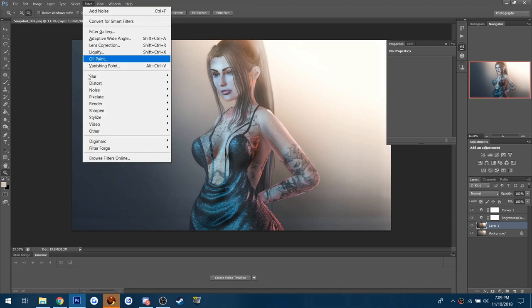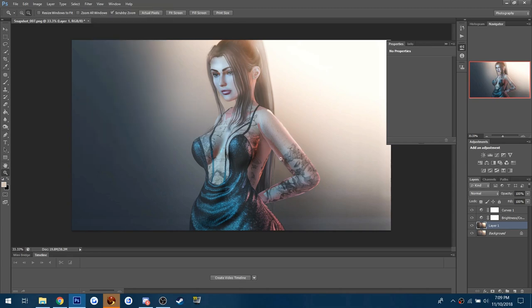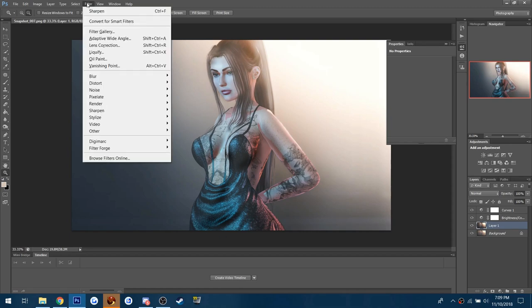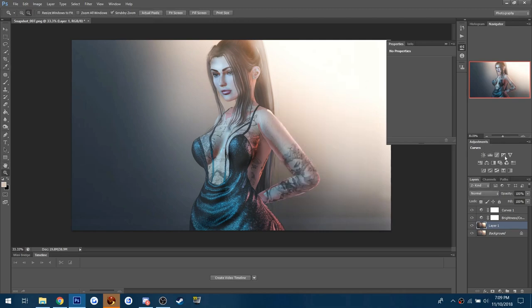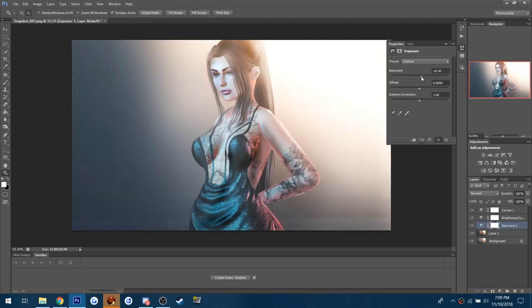We are going to go into filter and sharpen, and that'll help define the lines around your body, sharpening you a bit more. And then we are going to filter noise, add noise. I do sometimes like to mess with the exposure, raise that a tiny bit. Oh, that looks good. I'm going to save that.